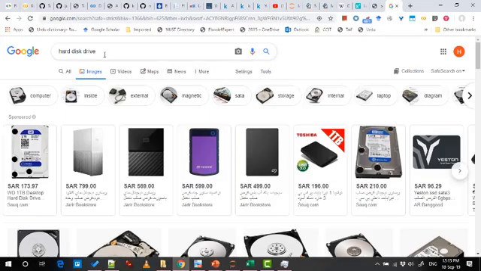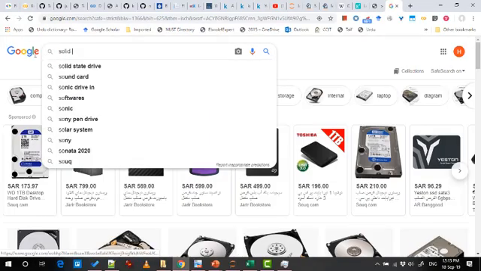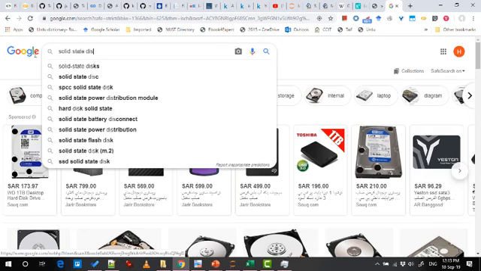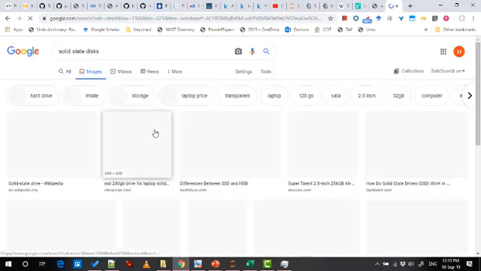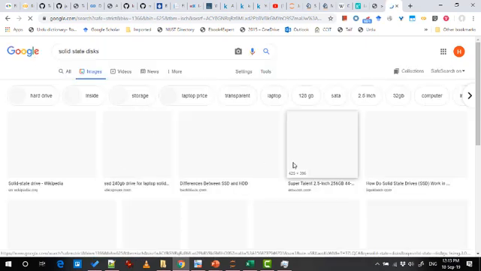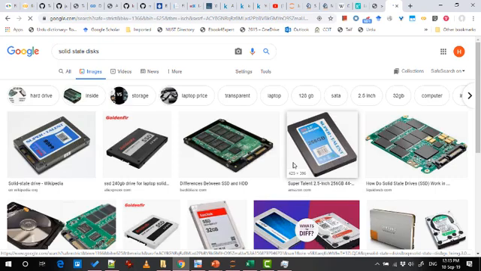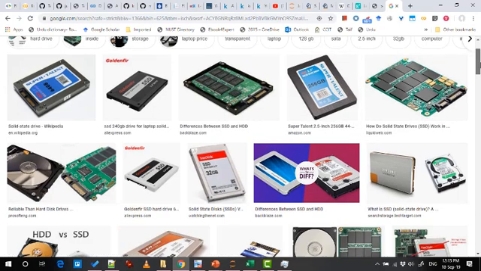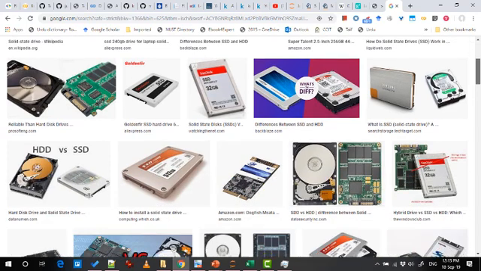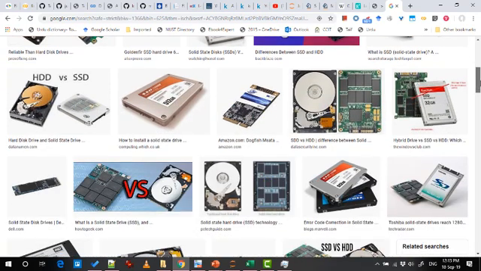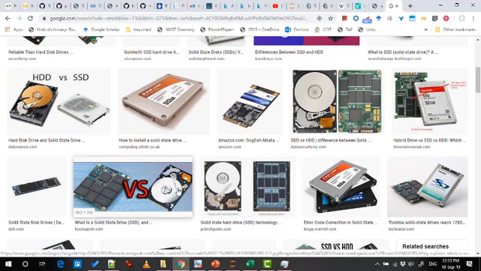Okay, what are solid state disks? Let me search solid state disks. These are usually used on mobile phones and fast media drives. They are very small in size, maybe the size of a coin. You can see different solid state disks on different motherboards and so on. Solid state disk you can see here, and this is a hard disk.